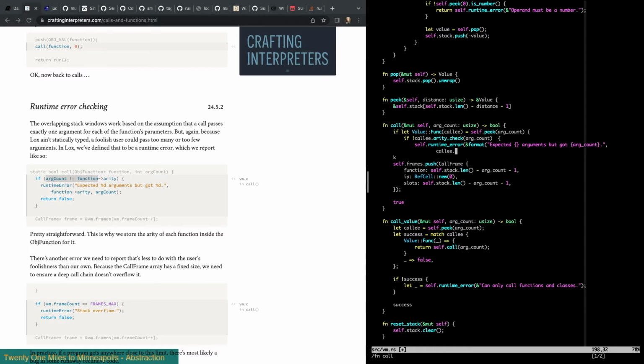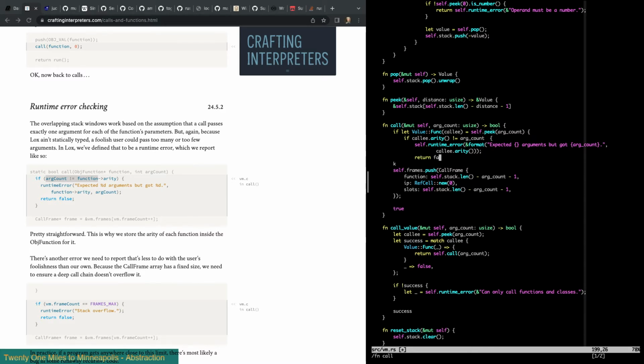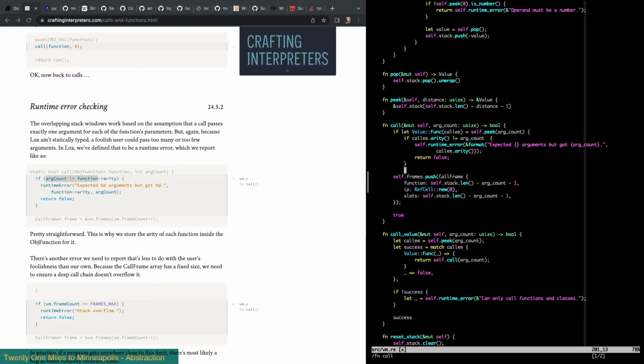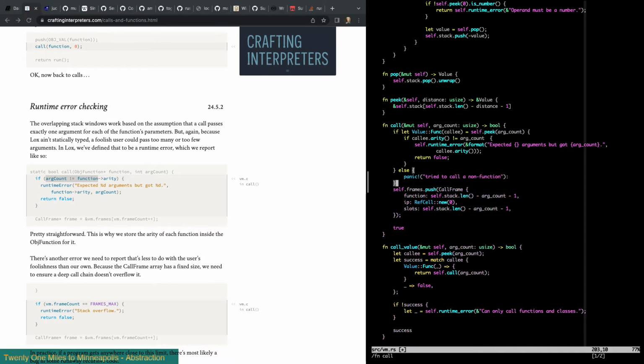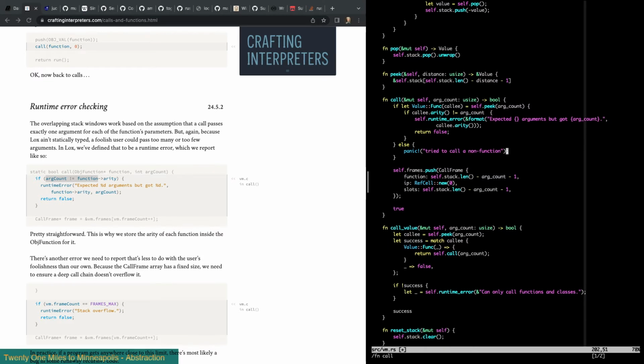Oh, I guess we do need the arity value. So might as well do it like this then. Not equal to arg count. Return false. And then else panic, tried to call a non-function. That shouldn't happen. I think that's all we need to do there.